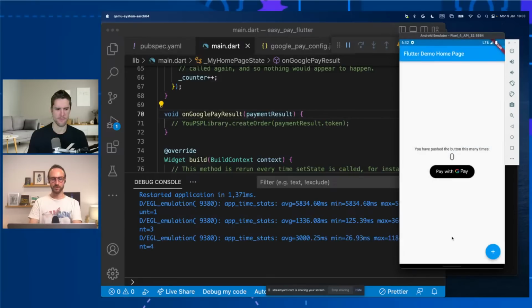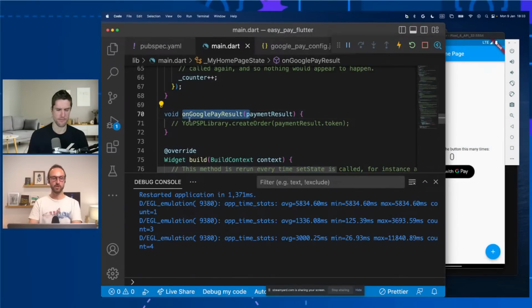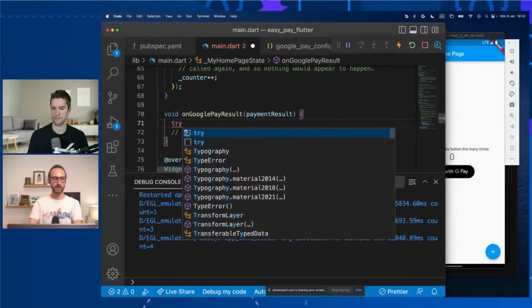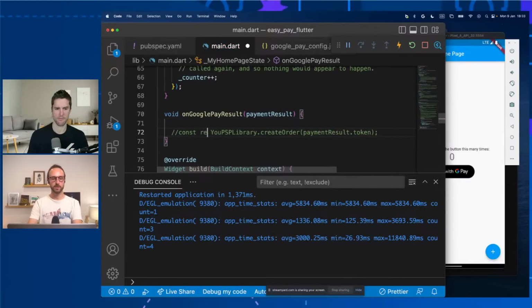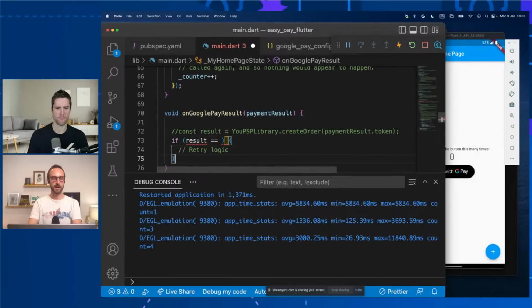When you continue, that payment selection is going to be sent to this method, and then you're going to call your PSP on that line, either through your backend or directly through their library, containing the result of the payment. If this request fails, however you want to do it, something like maybe const result, if result equals some error, then retry logic. That's really in your hands and something you can control.